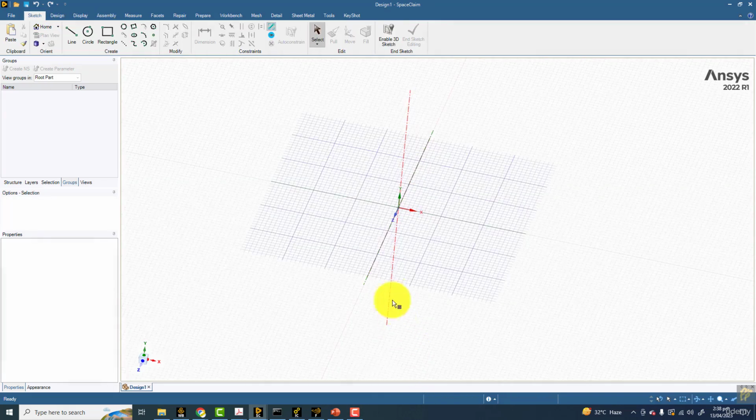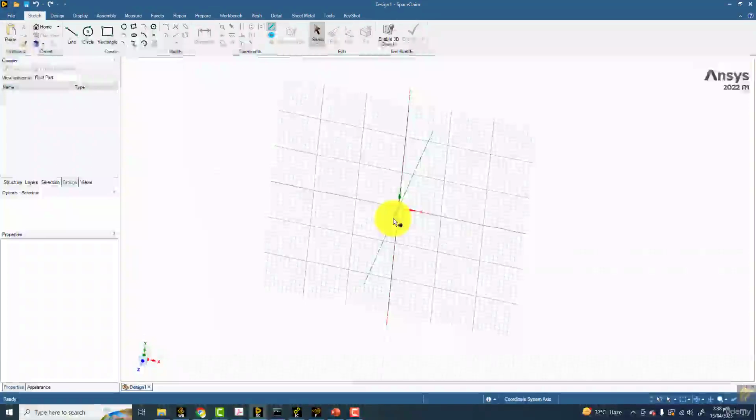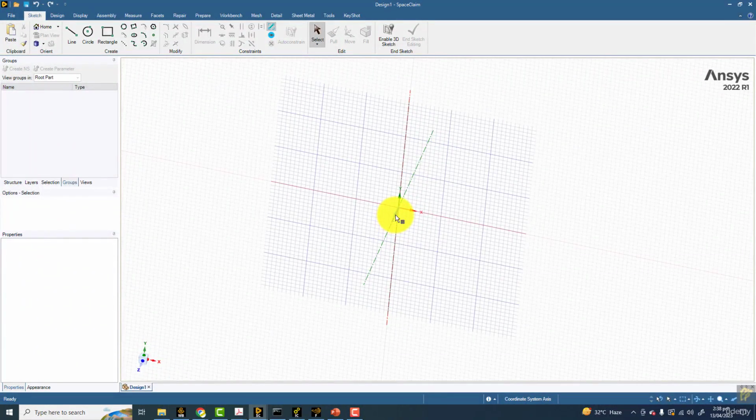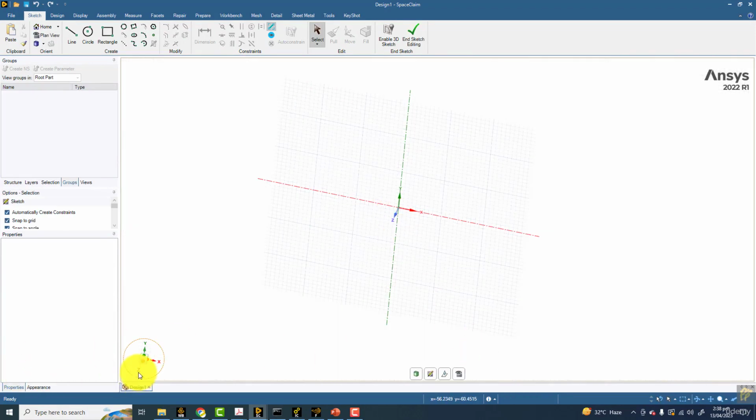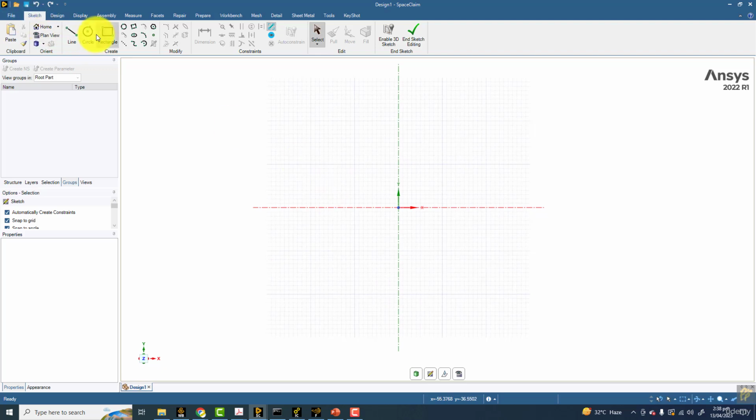Change the plane from this plane to XY. So choose the Z axis and it will choose the XY plane automatically. And then click on the Z axis like this. Click on the circle option and choose the origin point of the plane.